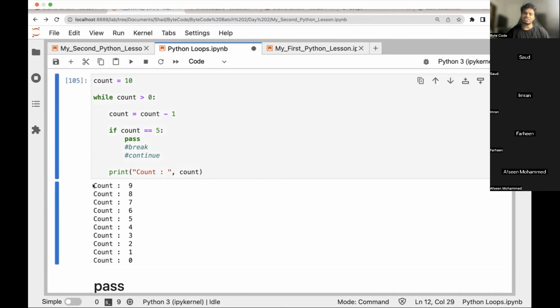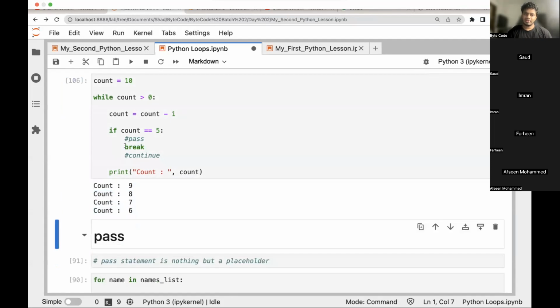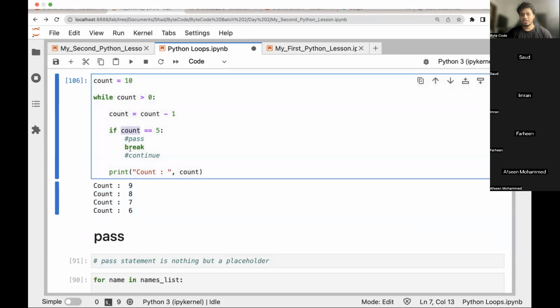So you will see that it starts at 9. Obviously, it will start at 9 and it goes until 0. So pass has no effect on the while loop. But when I say break, it prints 9, prints 8, prints 7, prints 6. But when the count variable has come to 5 and I say break, it comes out of the loop. So it won't go on printing the other numbers, including 5, 4, 3, 2, 1, and 0.